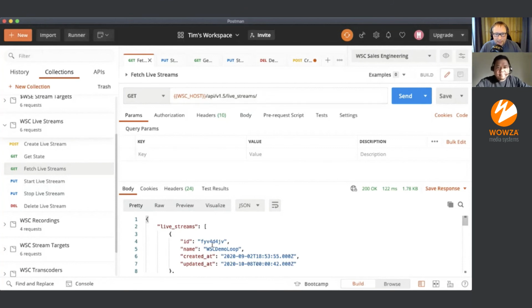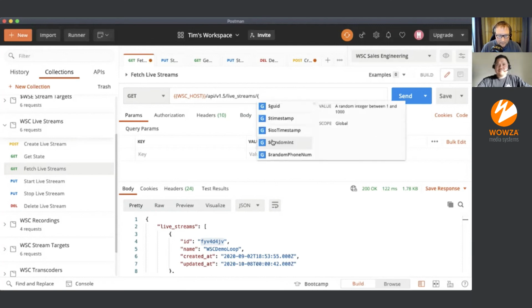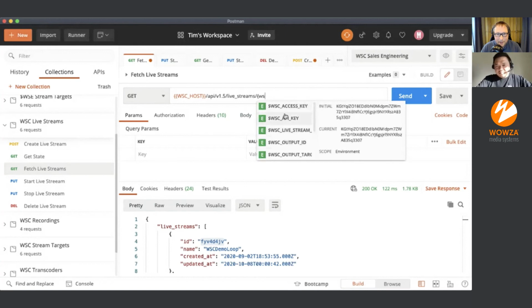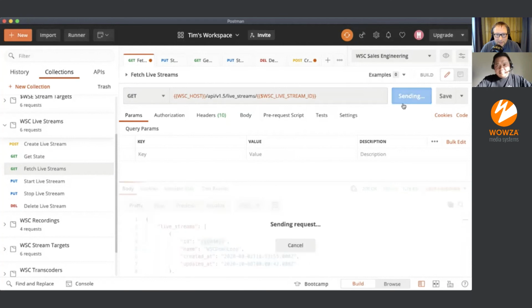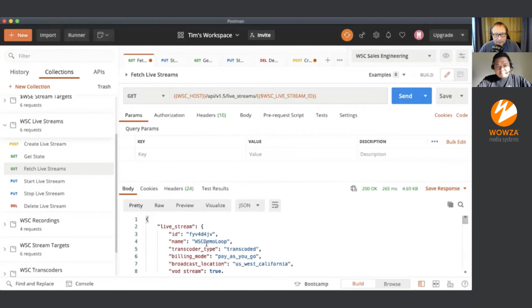So now I'm cheating a little bit because I know the command. If I take that ID and paste it here, or if I just insert the ID, see how they pop up, and then there's live stream ID right there. And so then I'll right click on this, set live stream ID. So this should fetch that stream, and it did. So that's the one that's demo loop.